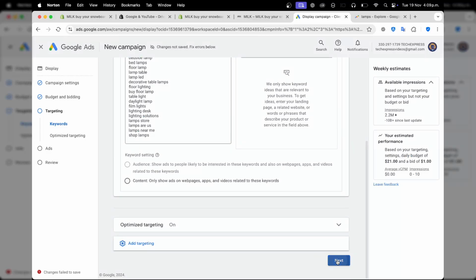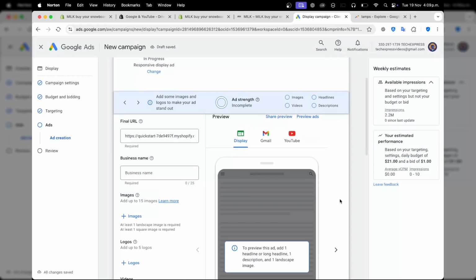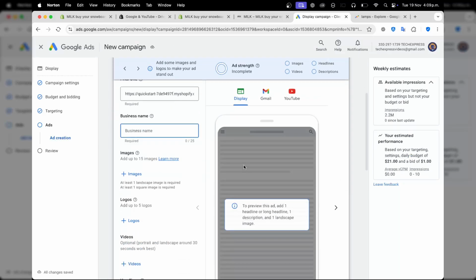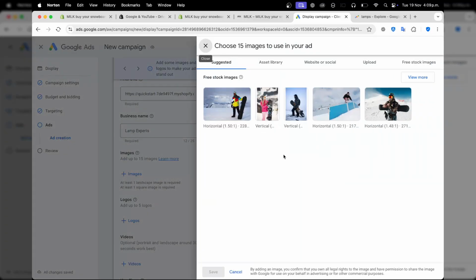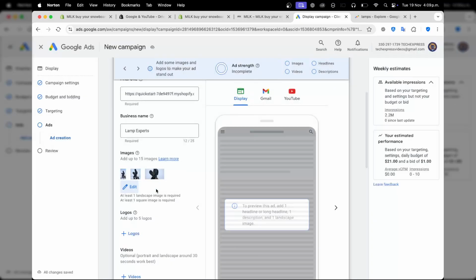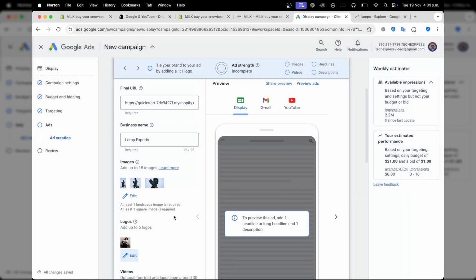Then I can hit next, and this is the part where we want to add our custom ad. Now in our custom ad, we can add the final URL, our business name, how it should be appearing here. In this case, let's say lamp experts, and we can add images of our own products. We can add our own logos, and usually the images should be added from our custom website. So your product should be appearing in here, and you can add your own logo and your own elements here. Hit now on save.